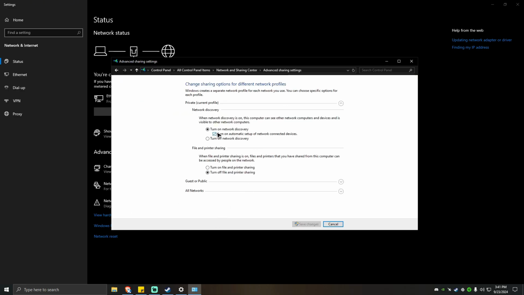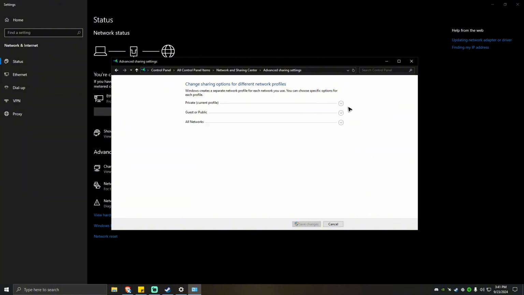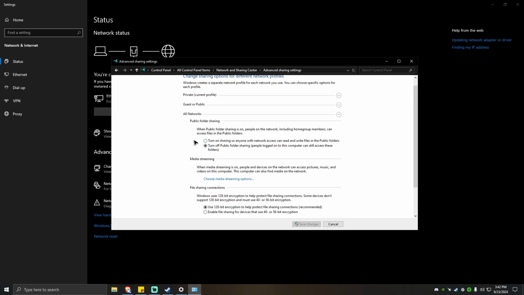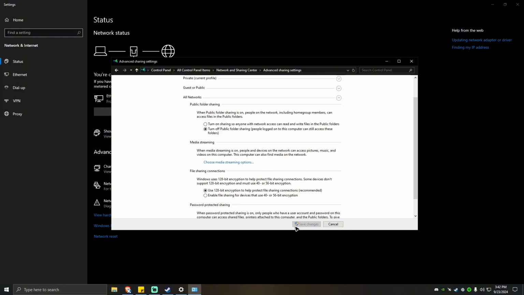Now from here, always make sure that network discovery is on. All right. Make sure that this is not set to off. And also tick this one, turn on automatic setup of network connected devices. All right. If that doesn't work for you, go ahead and try to enable this one from Public as well or Guest. And also the All Networks tab, and turn that on as well and see if it helps. And don't forget to save the changes for it to work.